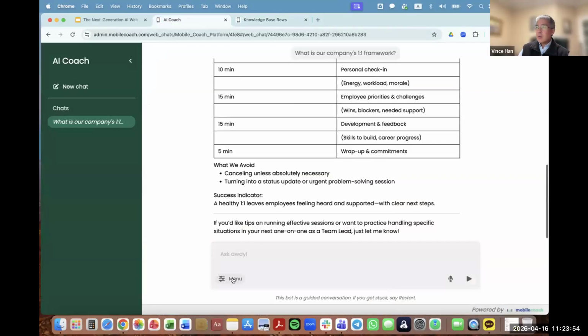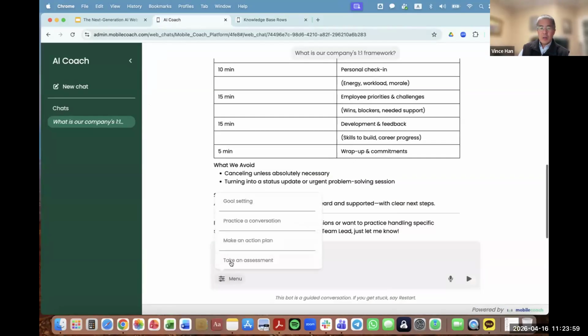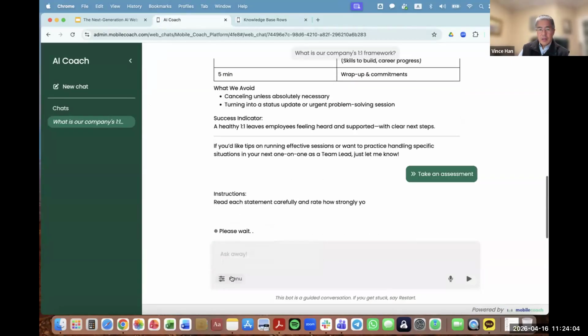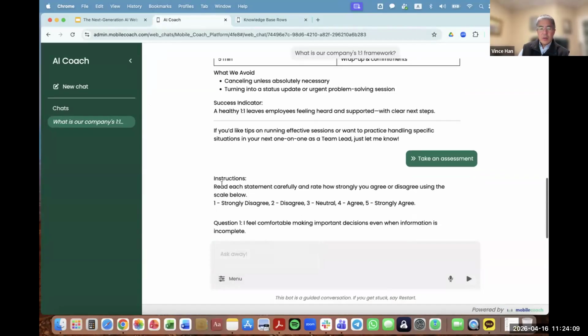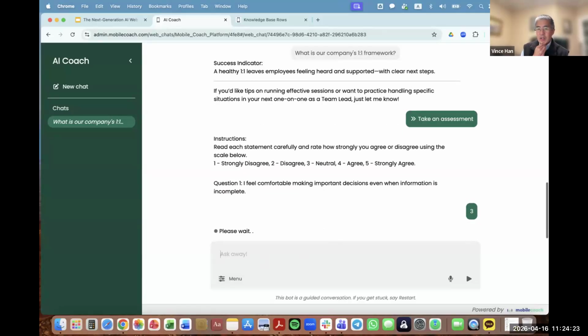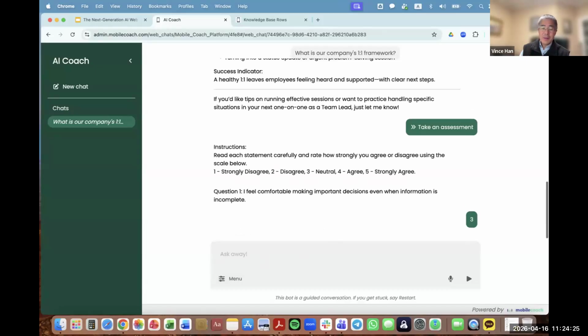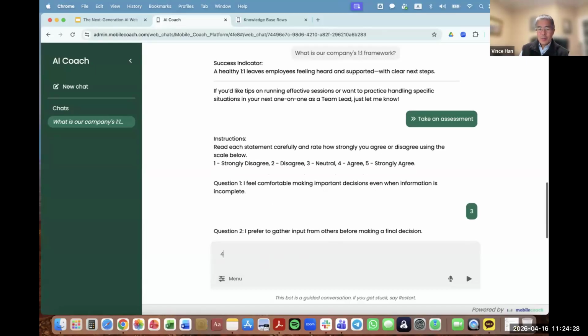Okay, the next thing I want to walk you through is this menu that we have down here. I'm going to talk about the menu in a second, but first I'm going to click on take an assessment. The instructions say: read each statement carefully, rate how strongly you agree or disagree, 1 through 5. I feel comfortable making important decisions even when information is incomplete. This assessment is 10 questions long, so I'm just going to randomly put in answers while I talk about it.